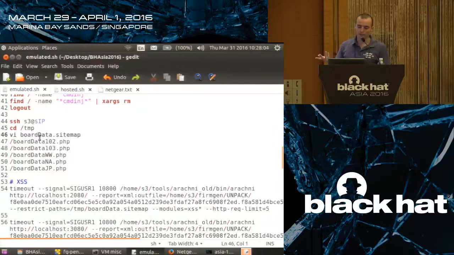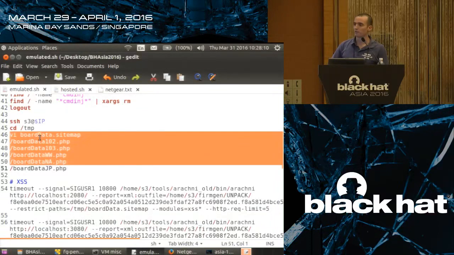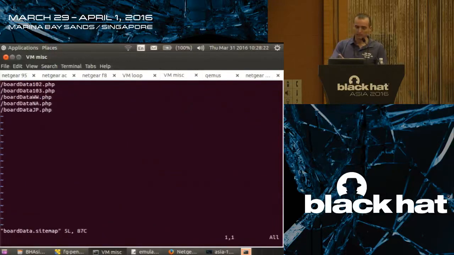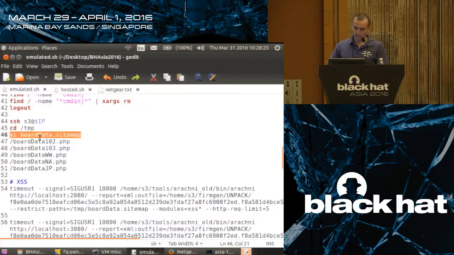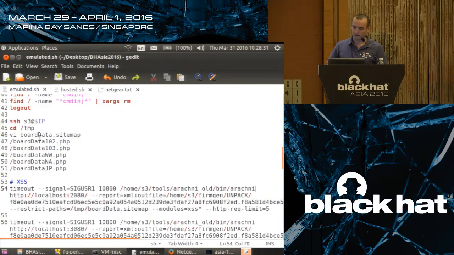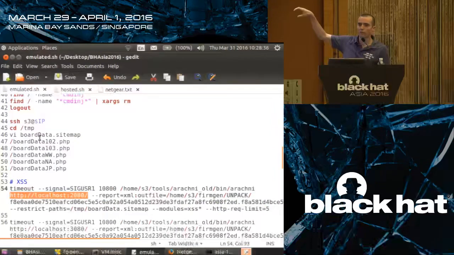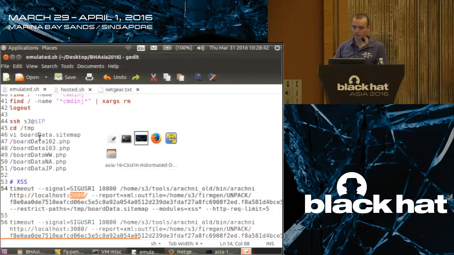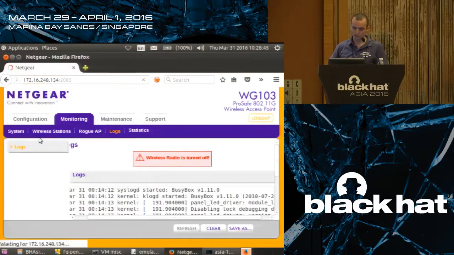Basically, what I am doing is telling the Arachni web scanner to scan just these URLs. It found them automatically, but again, I'm showing you for the sake of shortness. I already created it, and you see that I'm running Arachni on localhost. It's localhost because the QEMU is inside the virtual machine, and it's the same port 2080 which I showed you earlier, right? It's still there.